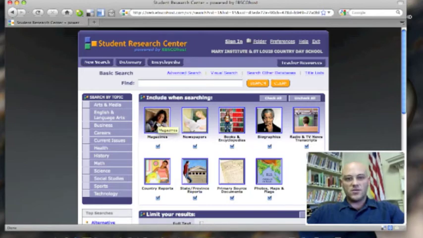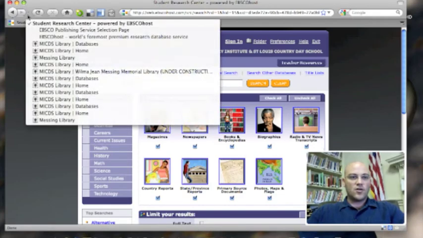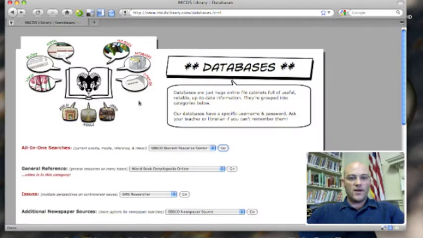count as a magazine source. I might find a newspaper article and it would count as a newspaper source. I might find an encyclopedia article and I would cite it just like an encyclopedia article. So just because it's online on our databases doesn't mean it's an internet source. You can find all kinds of different sources on these databases. Let's go back to the library database homepage.